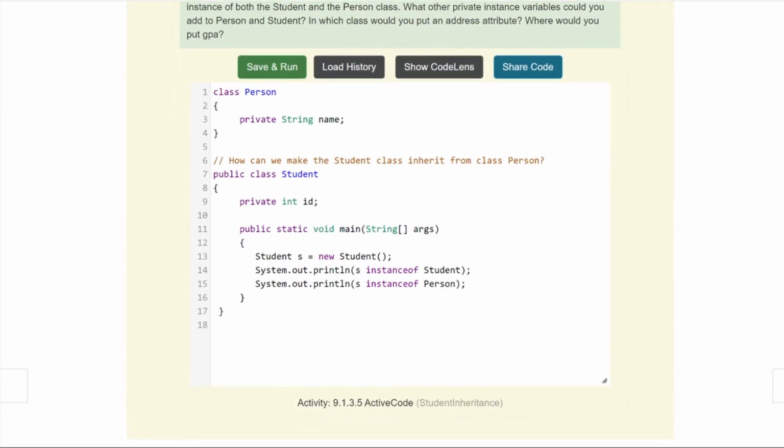Well, we have our class person here. Looks like we have a string name. And how can we make student class inherit from the class person? We have our public class here. We have an int ID, and it looks like we're creating a new object S and then printing off S instanceof student, S instanceof person. And what instanceof is doing is just checking to make sure it is part of that class.